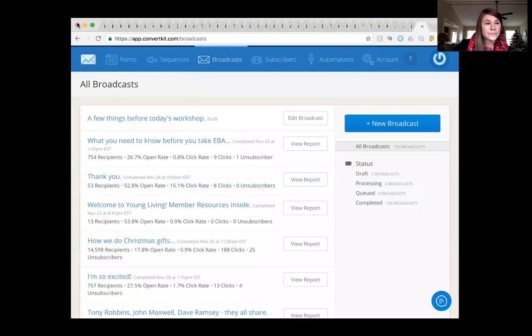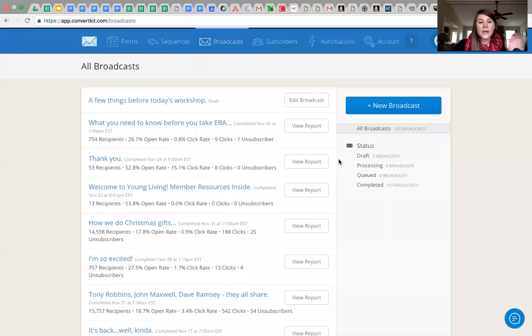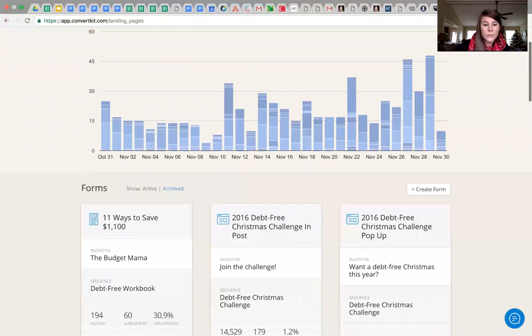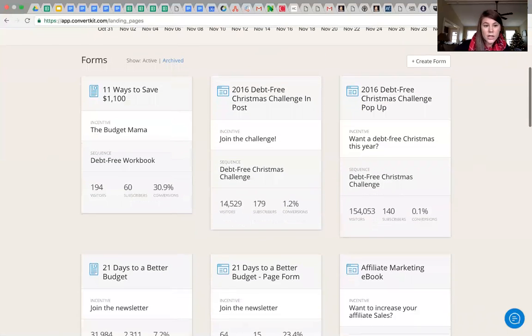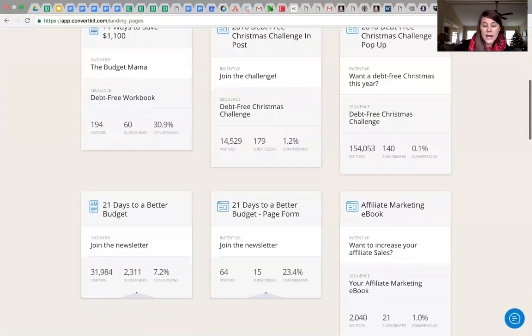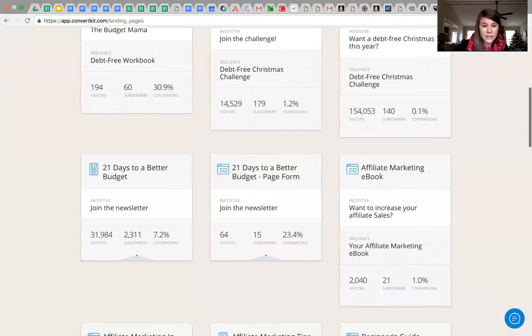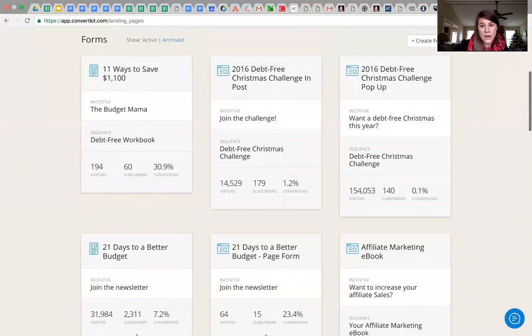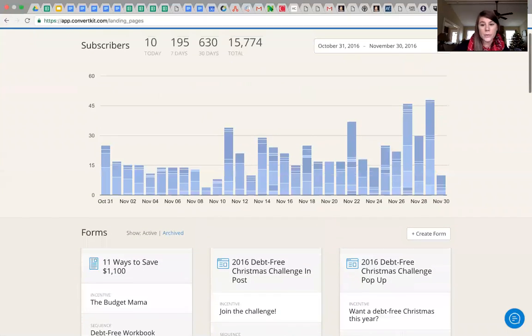I'm going to share my screen with you if I can figure out which screen it is. All right. Okay. Let me make this a little bit bigger here. Okay, this is the homepage of ConvertKit. And with ConvertKit, you can see that these are all of my different forms. So when someone goes to sign up for my email list, they are going to sign up based on one of these different forms that I have on my site, one of these different opt-ins or incentives, whatever you want to call them.